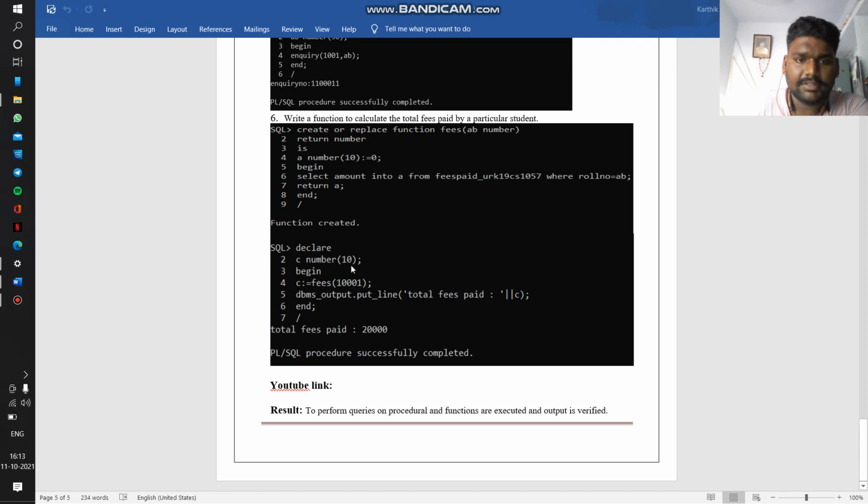The logic part: declare C number 10. Begin. C equal to fees, the registration fees of the student with registration number 10001. Next, DBMS output line, total fees paid. End. The total fees paid is 20,000.